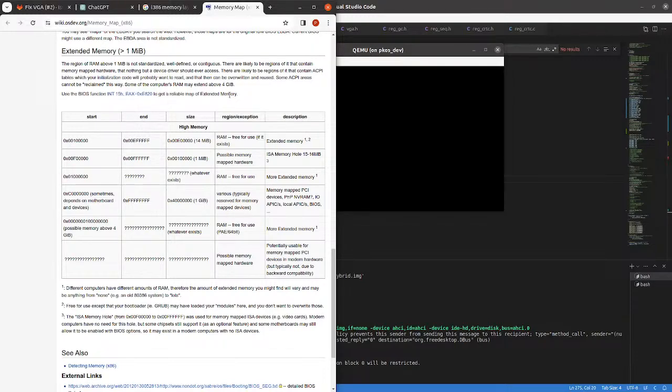I'm not using the BIOS. Extended memory. Free for use if it exists. So it's possible that that doesn't exist up there.